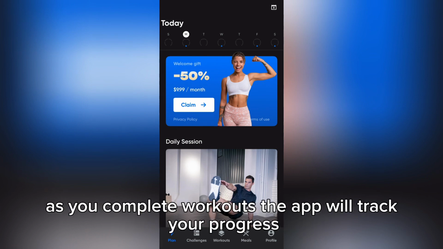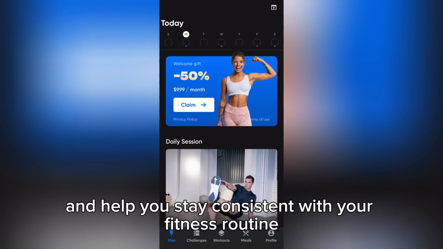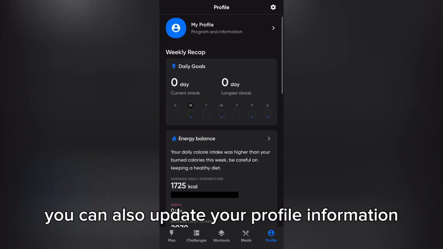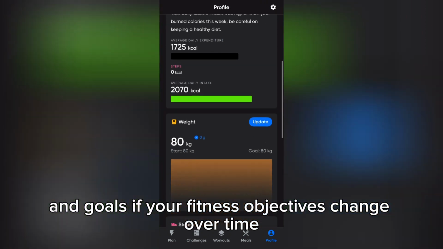As you complete workouts, the app will track your progress and help you stay consistent with your fitness routine. You can also update your profile information and goals if your fitness objectives change over time.